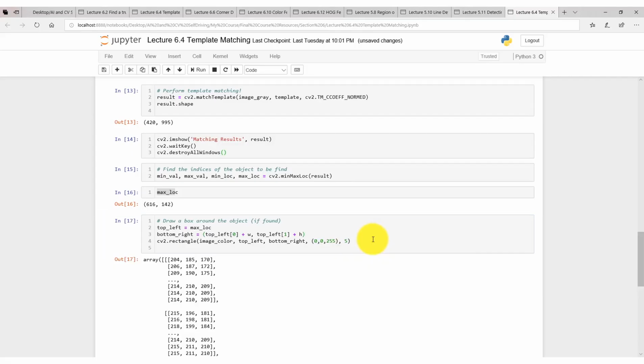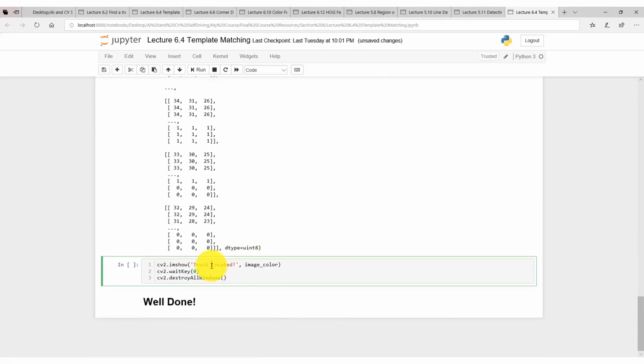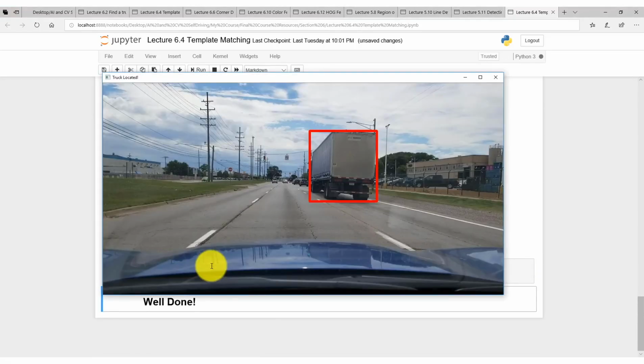All right, let's run it, and then we're going to locate the truck. And successfully, we actually located the truck using a template matching technique, and it looks pretty accurate, looking pretty much the same as when we located it manually.